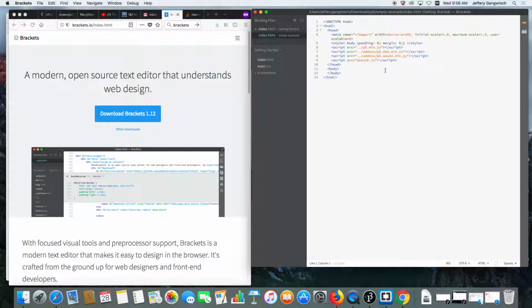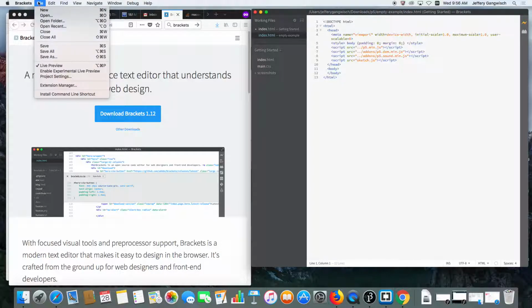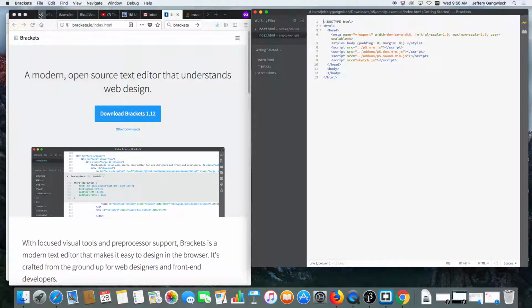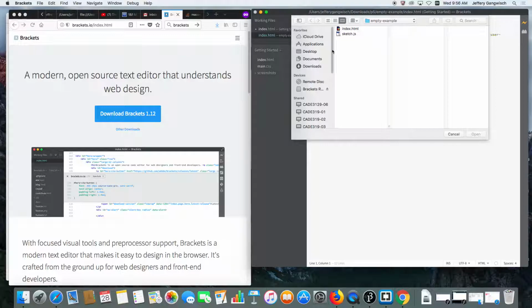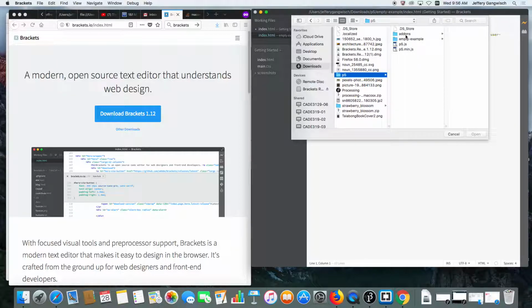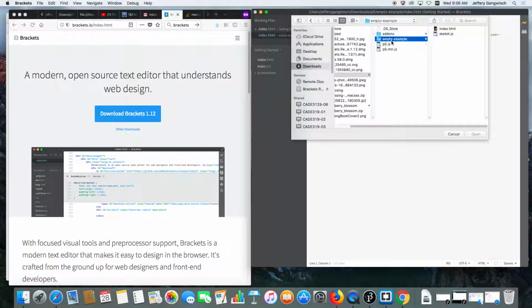Can you repeat that process again? Totally lost. Sure. So in Brackets, we're going to go to File, up at the top left. We're going to go to Open. And then we're going to go to Downloads. Okay, File, Open, P5, Empty Example. And I'll come by and make sure that everybody's on the same spot.